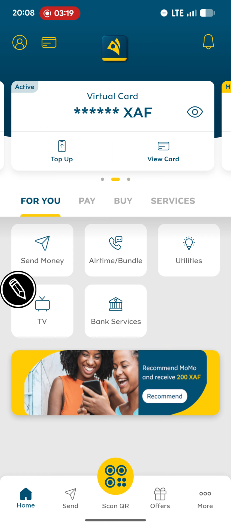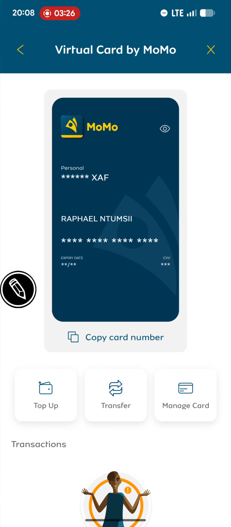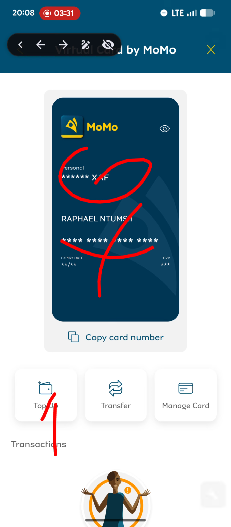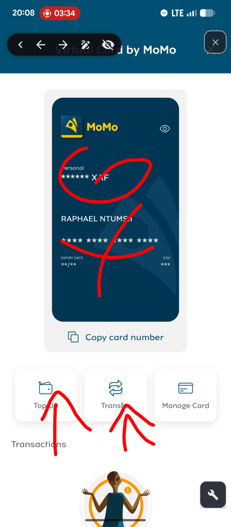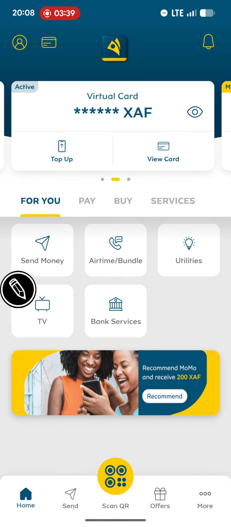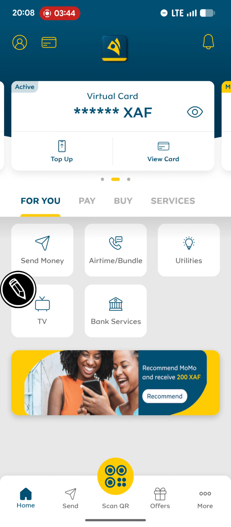Okay, so once that is done, you can come to view card. When I come to view card, you will see all my information on it. I can come here to top up, I can come here to transfer, I can come here to manage my card. Right from here I could come to top up as well, as easy as that. All right, so once that is done, you're good to go. You can now start using your virtual online card and start making your payments.